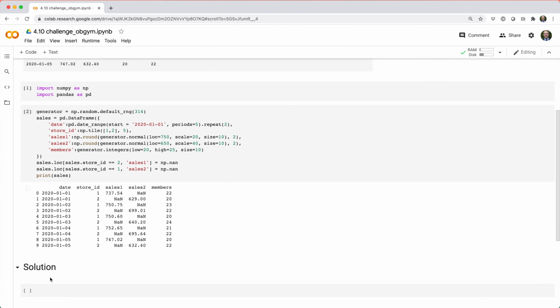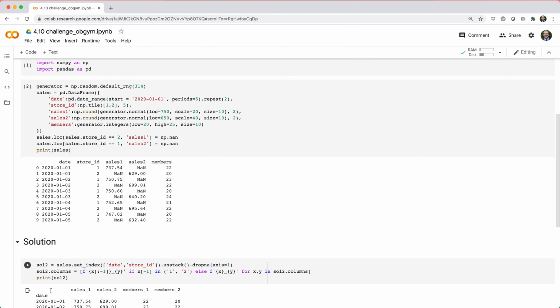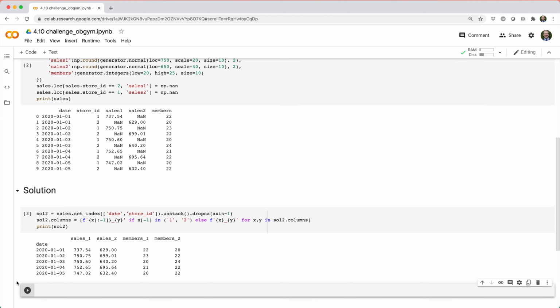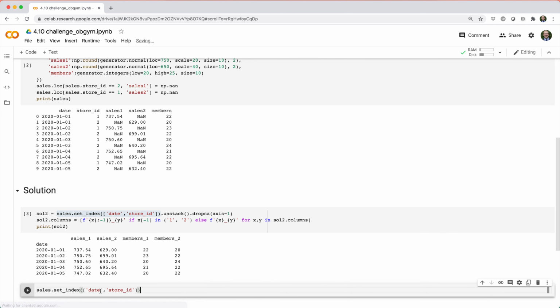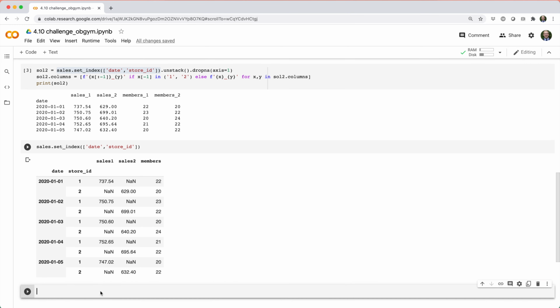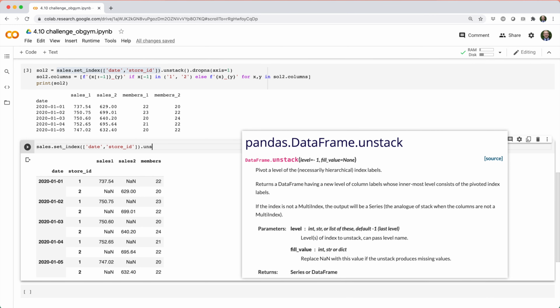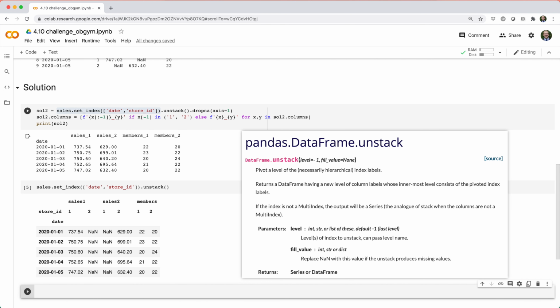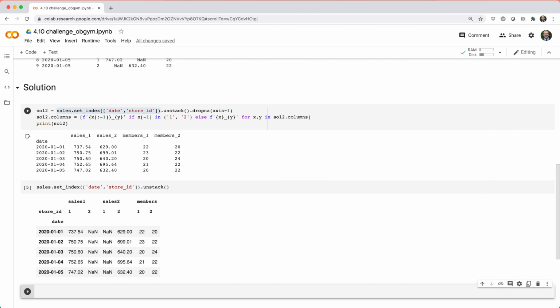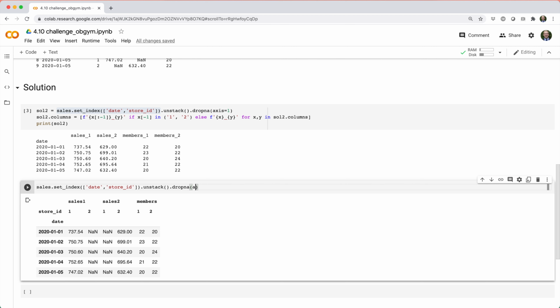Here's my second solution. Here I set the index of sales as date, store ID pairs. Then I can call unstack, which by default pulls the last level of the row multi-index, in this case store ID, out of the row index and into the column index. From there, we clean it up just as we did in the last solution.